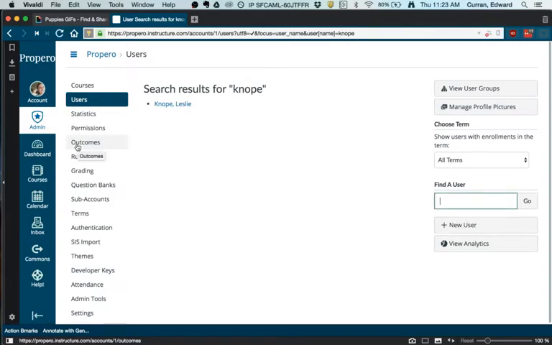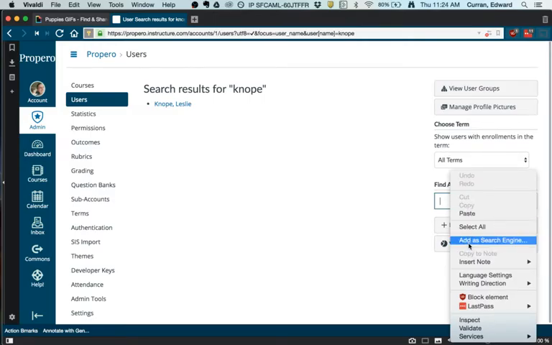and you can see what this did is this instantly got me into my admin panel, went into users, and returned the search results for Nope, Leslie. So, in other words, what I did is I sort of took this search bar from the admin panel in Canvas and I added it as a search engine like you can do as well just by right-clicking on it.